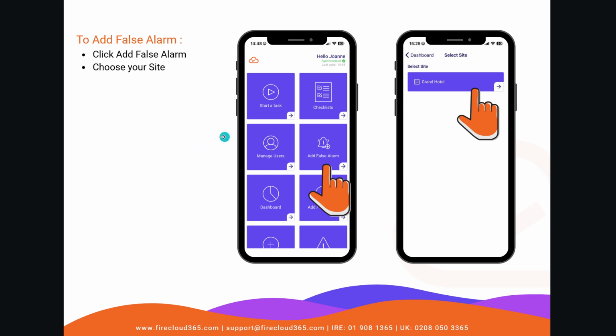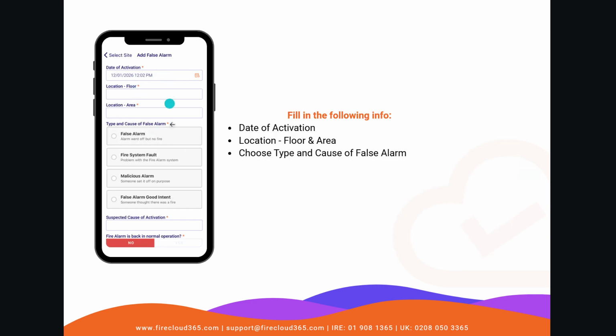You're going to go into your mobile app, click on add false alarm, and choose whatever site you're in. You then fill in the details. For the date of activation, click the little calendar and put in the date and time of when it happened. Then the location, floor and location area: put in exact detail of where the fire alarm was activated, and then choose the type and the cause of the fire alarm.